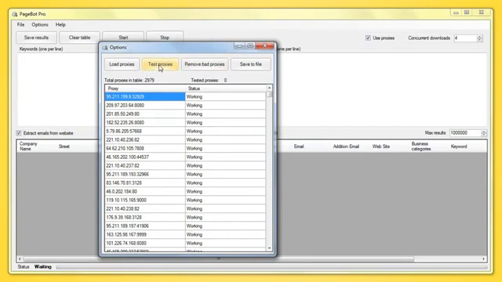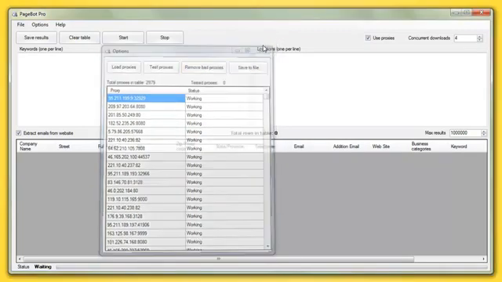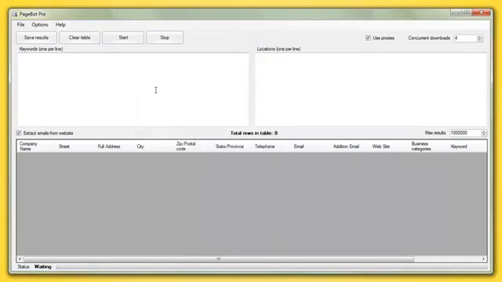You just click the test proxies button, and it's going to go through here and test all these to make sure that they are working, and it also will let you remove the bad proxies and save those to the file. I'm going to skip that for now. The next thing you want to look at is the concurrent downloads. You can actually have multiple concurrent downloads, so it goes a lot faster once it gets going. And we're also going to be extracting emails from the website, so that's really cool too.